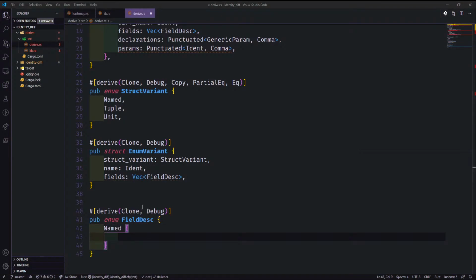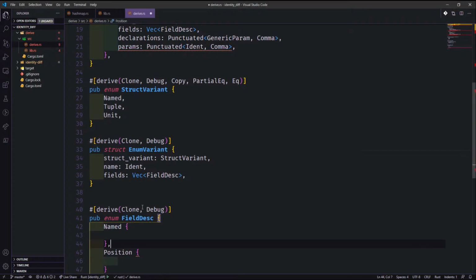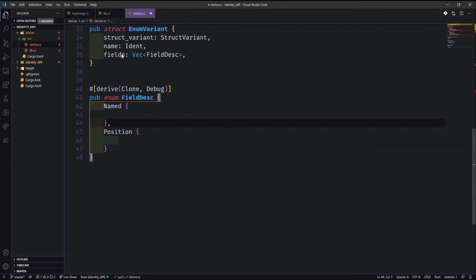So for here we'll have two different structs in here. One for named and one for position. And this will be the different fields in a struct. So if we have a named struct, then we have different named fields. And then if we have a tuple struct, then we have different positional fields. So that's the main difference here.